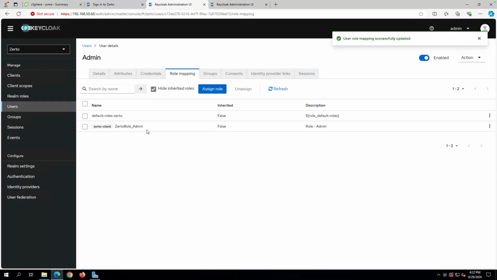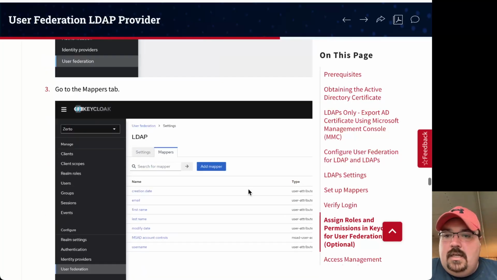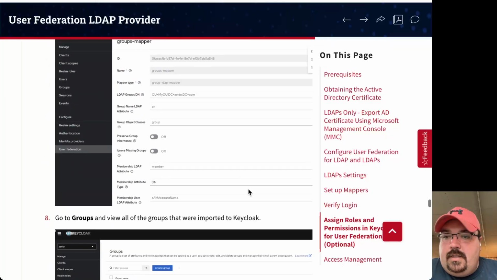What that does is it makes sure that when I do the next part I'll show you, I don't lock myself out of my ZVM. Very important. So let me look here. This is the next part in the guide. And there's user federation.